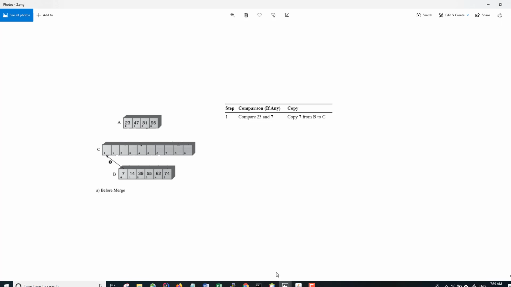Now the next element in array B is 14, and since 23 has not been copied over, it is still the first element in array A. So I am going to compare 14 and 23. Since 14 is smaller, I'm going to copy over 14 and move on to the next element, which is 39. Now I'm going to compare 39 and 23. Since 23 is smaller, 23 gets copied over into array C.